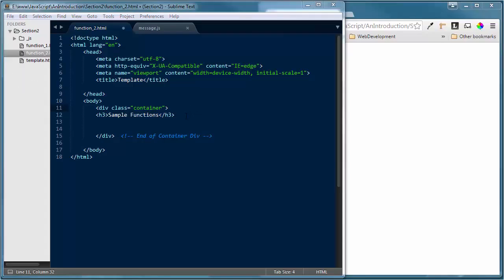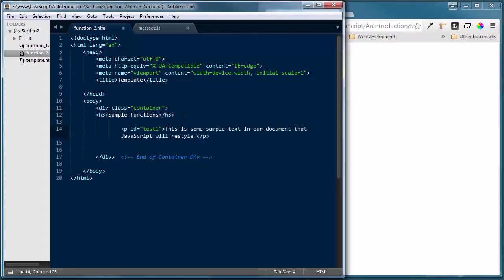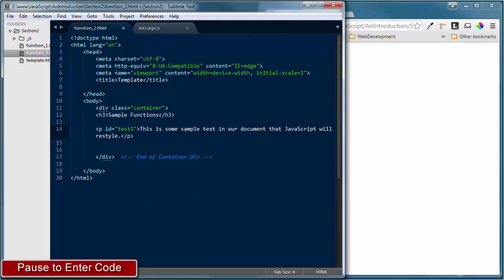So again, I'm just going to come right below that H3 heading, and I'm just going to put a paragraph in here, give it an ID of test1, and I'm just going to put in, "This is some sample text in our document that JavaScript will restyle." So what I'm going to have to do, I'm actually going to write a function that's going to restyle this text for us using JavaScript. So again, I've given the paragraph an ID of test1, then just put in some text. It's a good time to pause if you want to type that in.